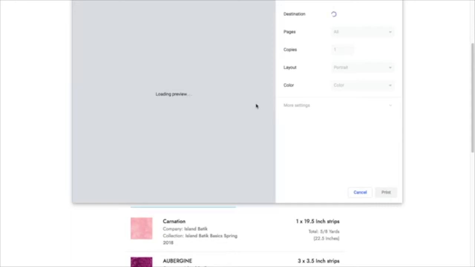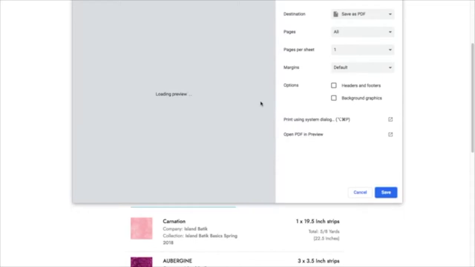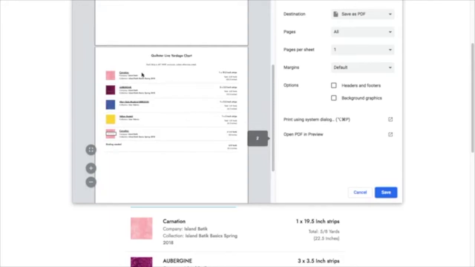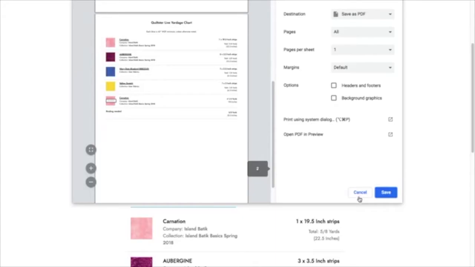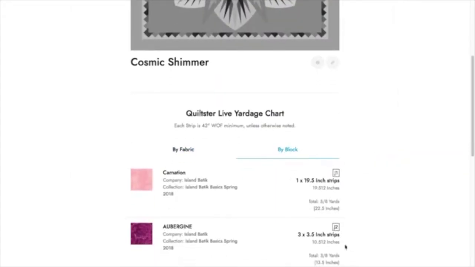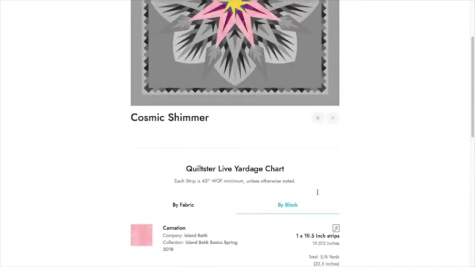And something to note, when you're printing your project, if you want to see either the by fabric or by block list, just toggle over to that one before you go to your print preview, and that will print that view up for you. So in this one, I did not toggle over. I just did by fabric. So there it is by fabric, okay? And if I wanted to print it by block, you just toggle over there, and then it'll print this view so you can see by block. It really depends on what you're wanting to see.